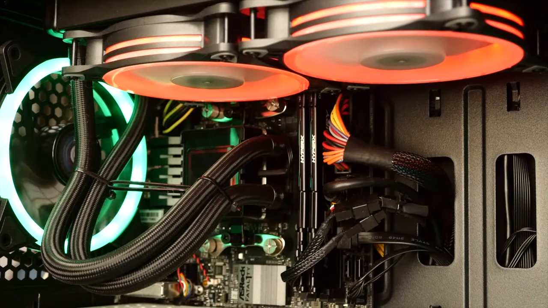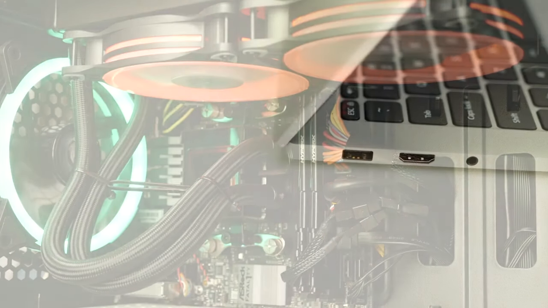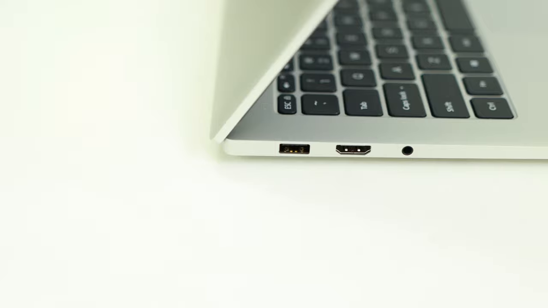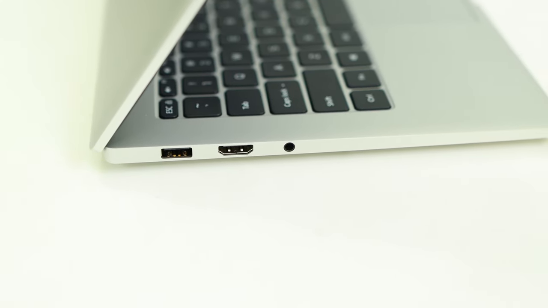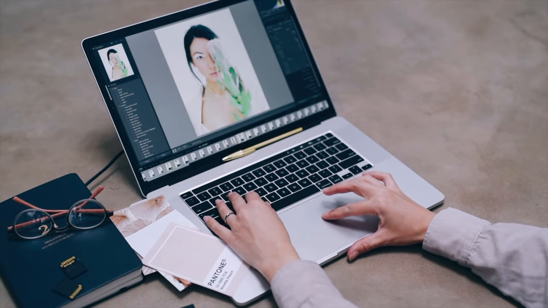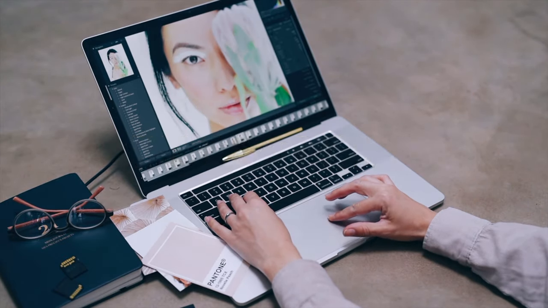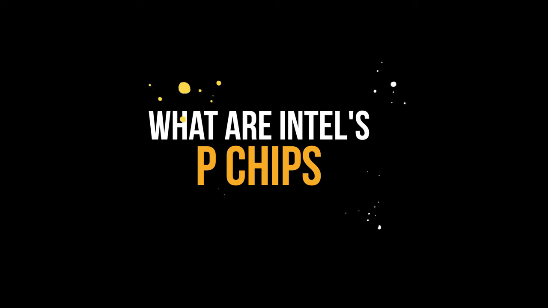These chips are generally easy to cool, and depending on the design of the PC, they may even be passively cooled. So if you intend to use the laptop for performance tasks, like editing pictures in Photoshop, this is not the chip. What are Intel's P chips?